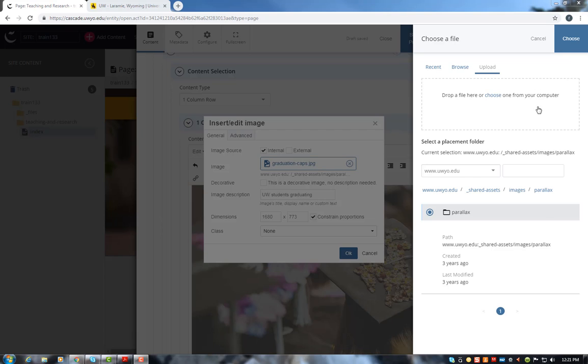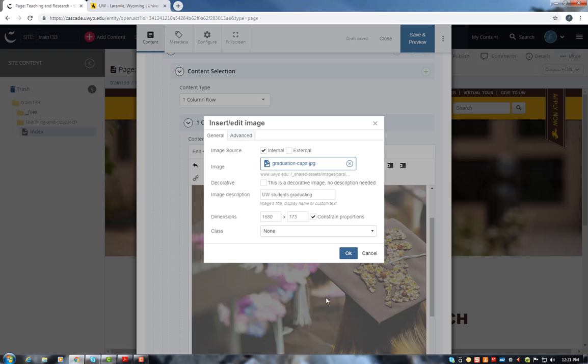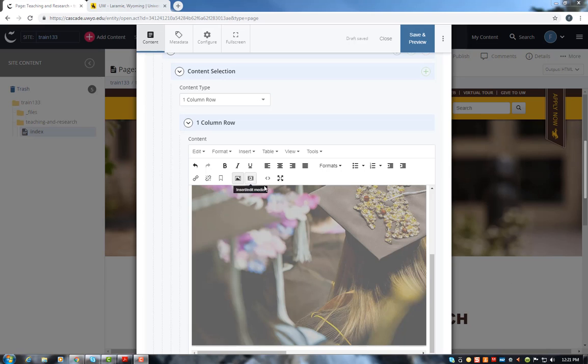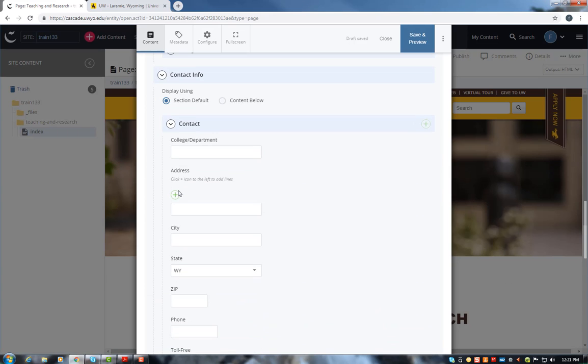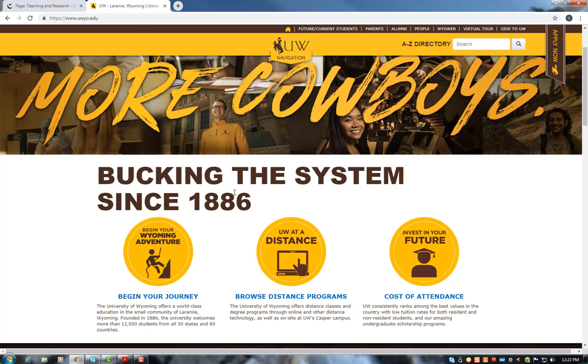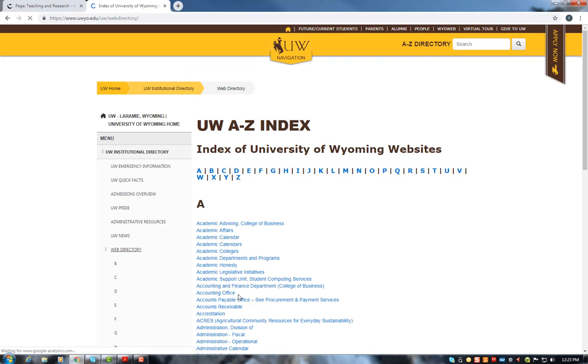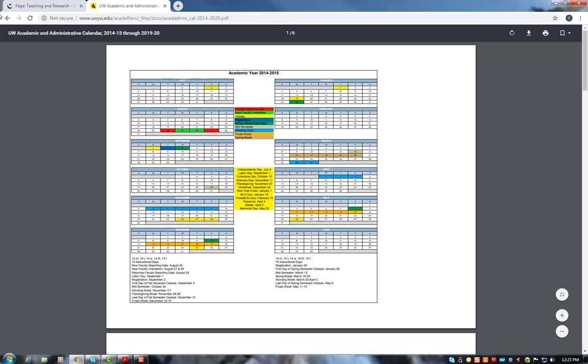I'll go ahead and close out of all of this. And next we are going to add in some contact information. You can add this in just by scrolling down below our content selection to contact info. Leaving this section default selected will automatically pull the contact information from your site's landing page. And once you have those, it will be displayed at the bottom left corner of your page. So let's see if we can find a page that has that on it. That's the academic calendar.